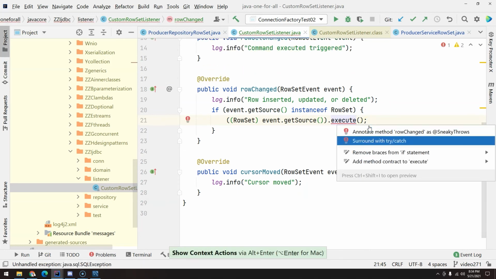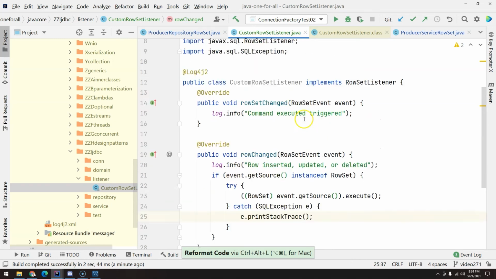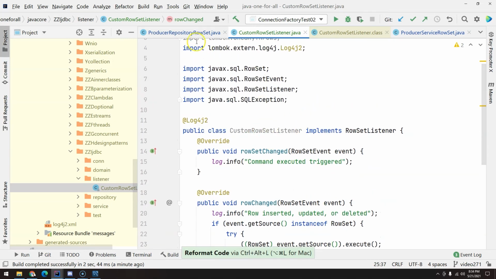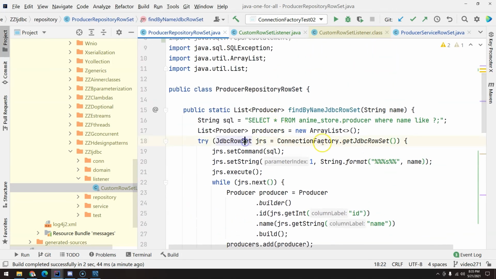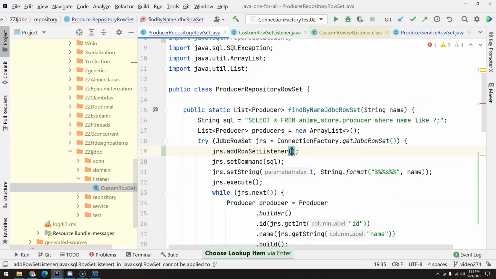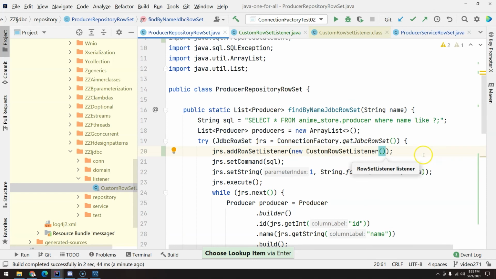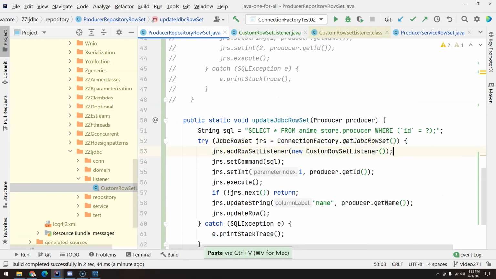If you have a checked exception, just handle that. Shift F6, replace the name to e. Okay, now we have the listener, and basically we just have to go back to our repository, and every time, for example, we have a JdbcRowSet, we add a RowSet listener, and we just create an object, my custom RowSet listener. So we have the object here. I will copy this line and do the same for the update. Now, Shift F10, let's see how it behaves.